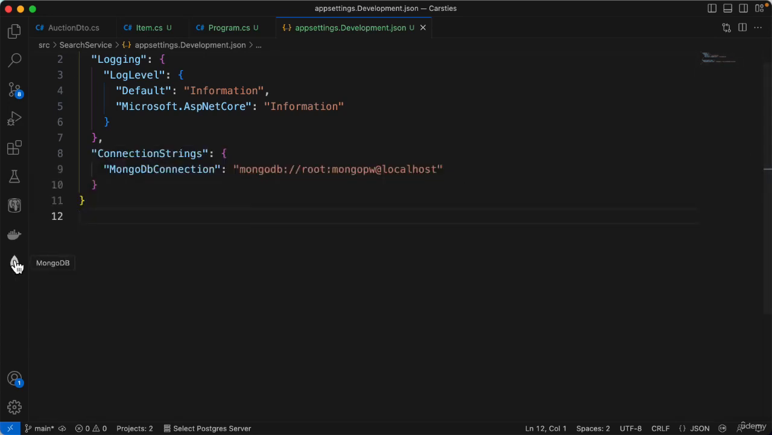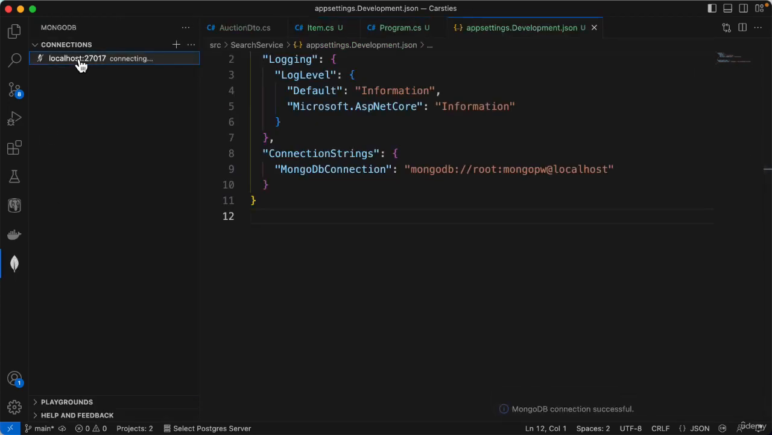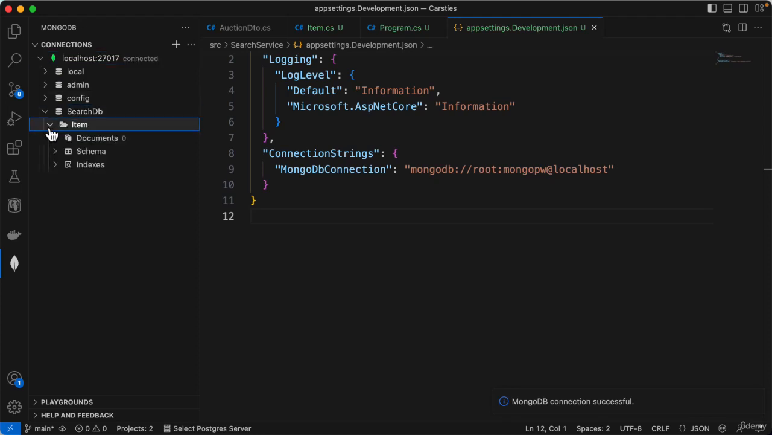And I don't think we're going to see anything in MongoDB until we actually have, oh no, we do see the search DB and we do see the item, but we've got no documents inside there as yet because we don't have any data yet. For some reason I thought this wasn't going to show up, but it does, and we've got that in place. So what we'll take a look at next is populating this database with some data.